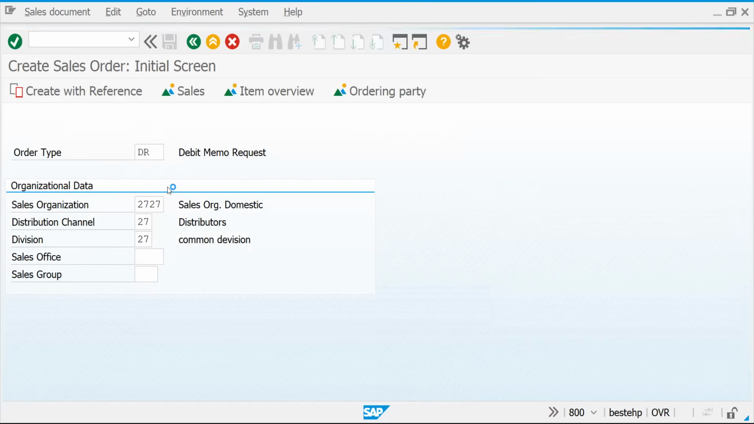Let's try to copy this document. Then only it will allow.